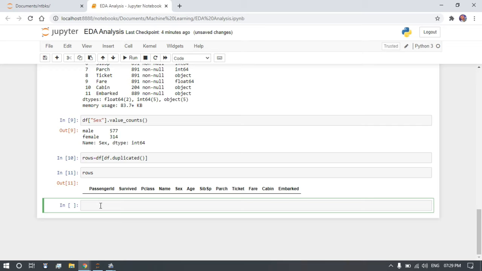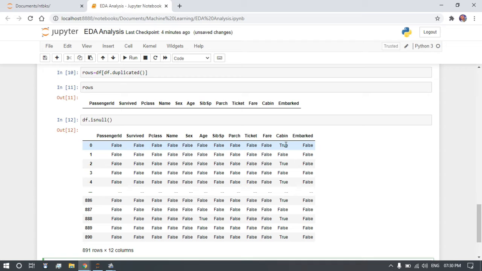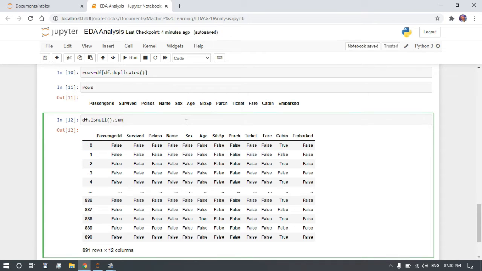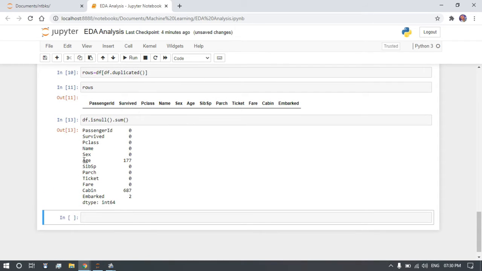Next, I'm going to show you how to deal with missing or null values. Here I write df.isnull, and this function will tell me where values are missing. If it is True, then the value is missing. If it is False, then we have the value. Now I'm going to write the sum function here, which will give me the exact numbers. If you see here, Age has 177 missing values and Cabin has 687 missing values.